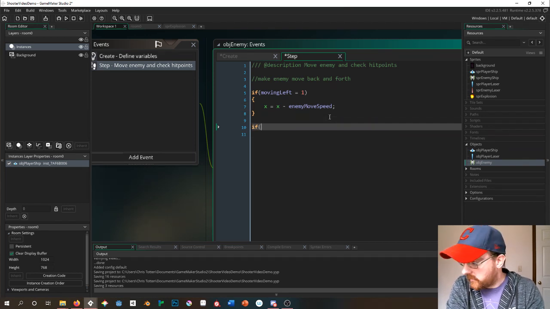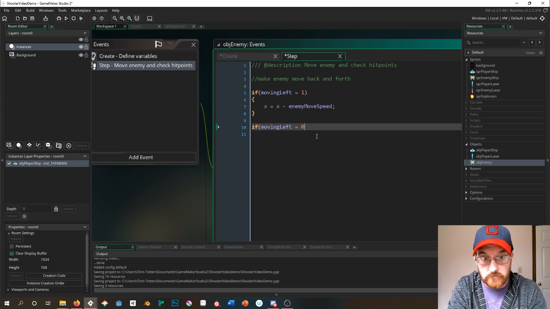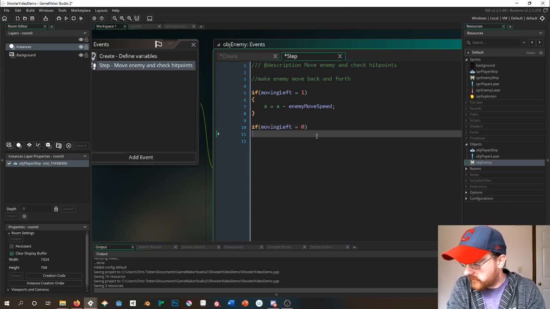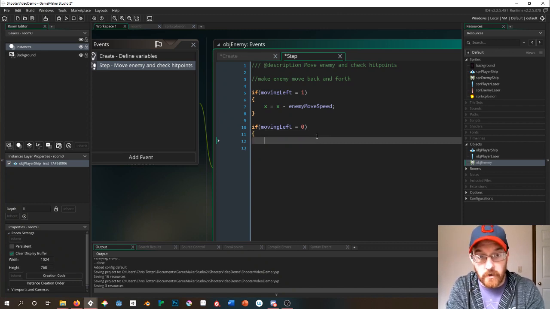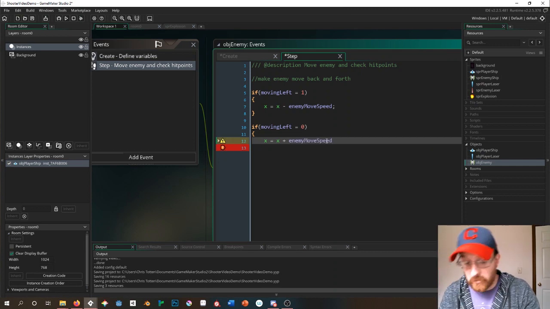If moving left is 0, curly brace, x equals x plus enemy move speed. Now what that does is it's going to make it move right.